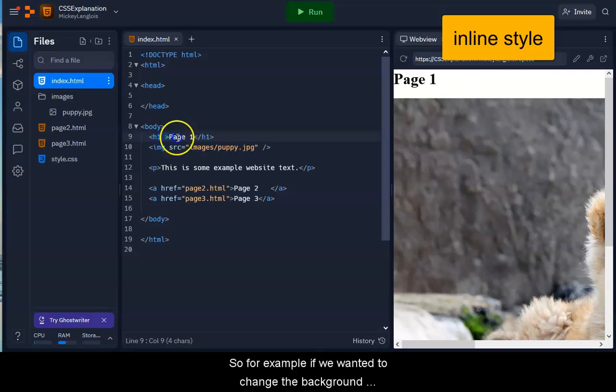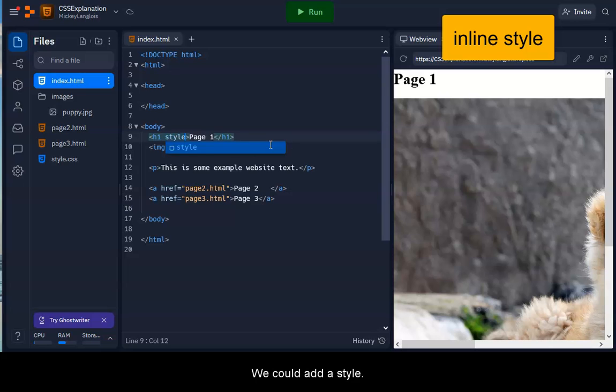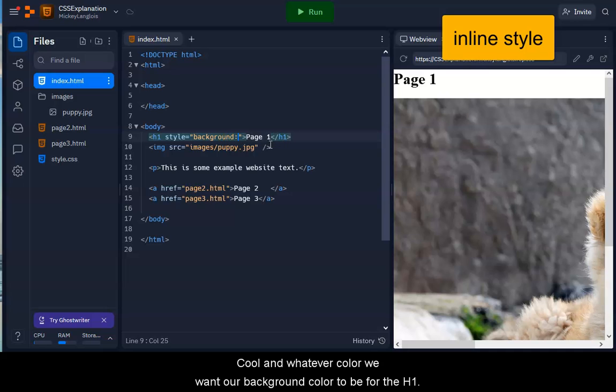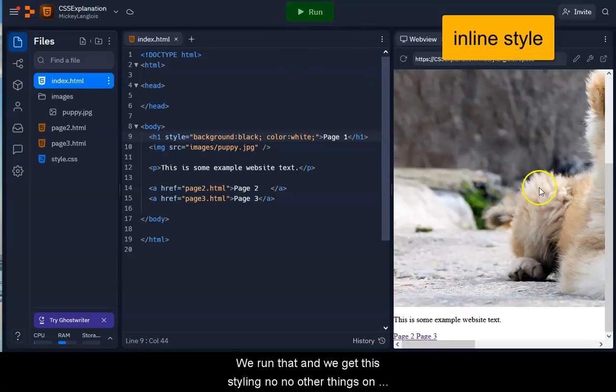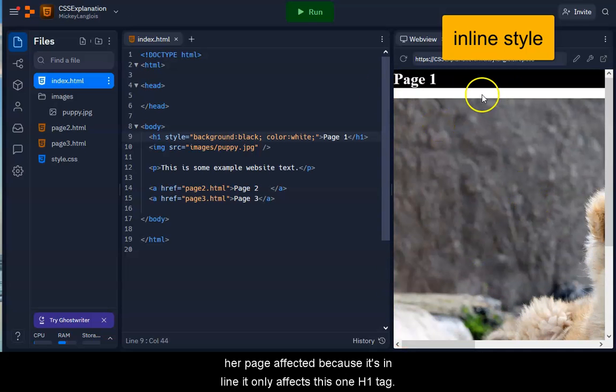So for example, if we wanted to change the background color of the title page 1, we could add a style and we would put our CSS directly in this line. So we could say background colon, whatever color we want our background color to be for the H1. So let's say black. And we could add color white so that we end up with a black background and a white text. So we run that and we get this styling. Note, no other things on our page are affected because it's inline. It only affects this one H1 tag.